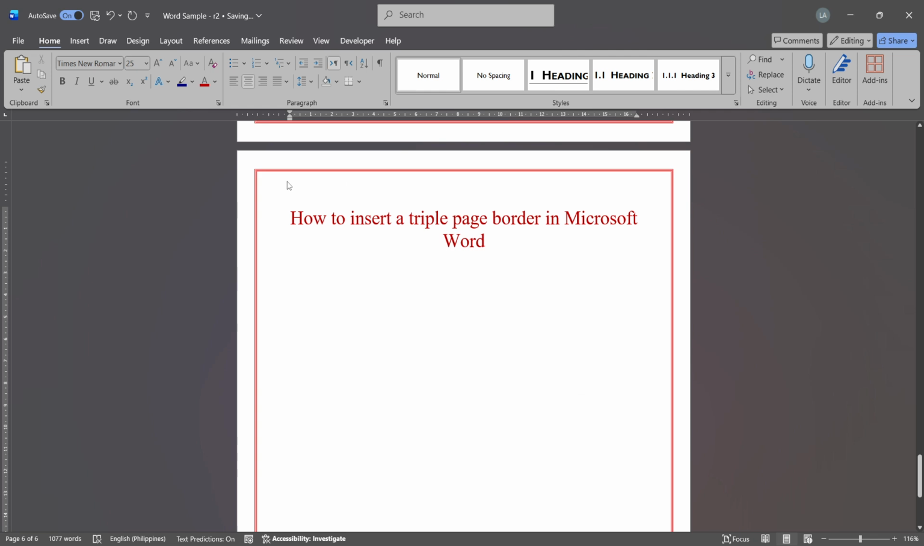When everything looks right, your triple-line style, width, color, and chosen sides, click OK. Your paragraph now has a crisp, triple-line border that draws attention without overwhelming the page.